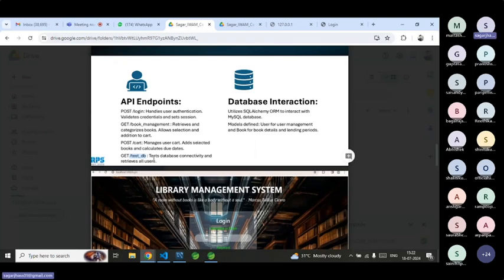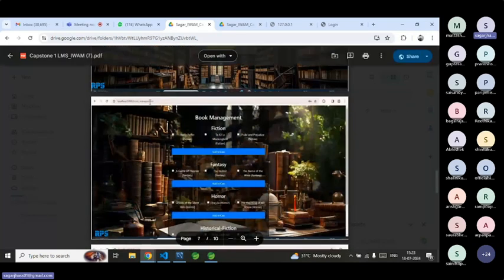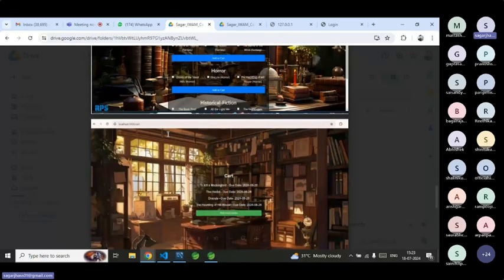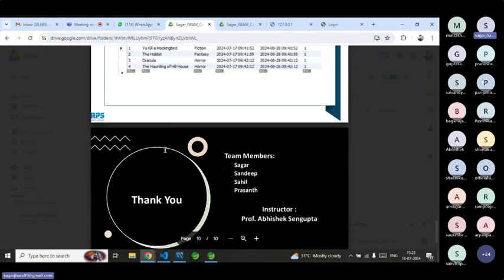This is a demo screenshot of our project. This is the cart functionality. This is the book management functionality, and this is the database. Running my project.